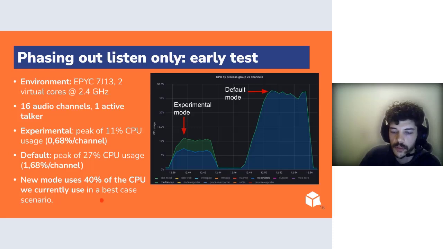So from this prototype test, the new mode uses just 40% of the CPU usage we currently use in production in a best case scenario. So one talker. We have 3 talkers, it will use a bit more, but it will always ideally use less than what we use nowadays, and we can just get rid of listen only with this.